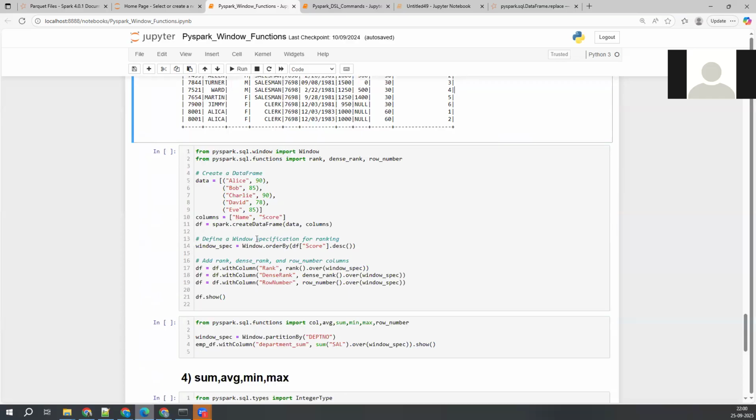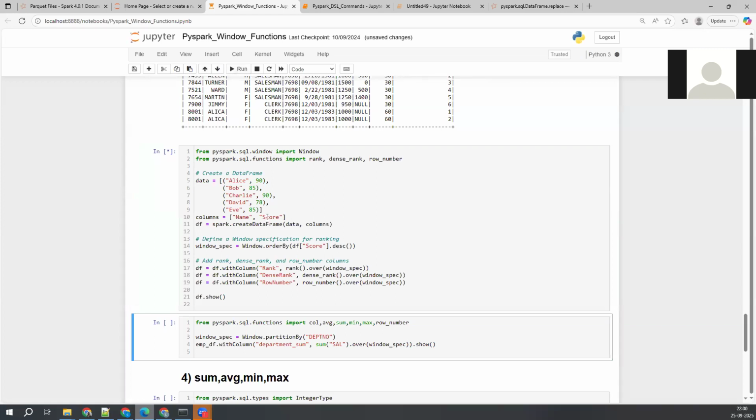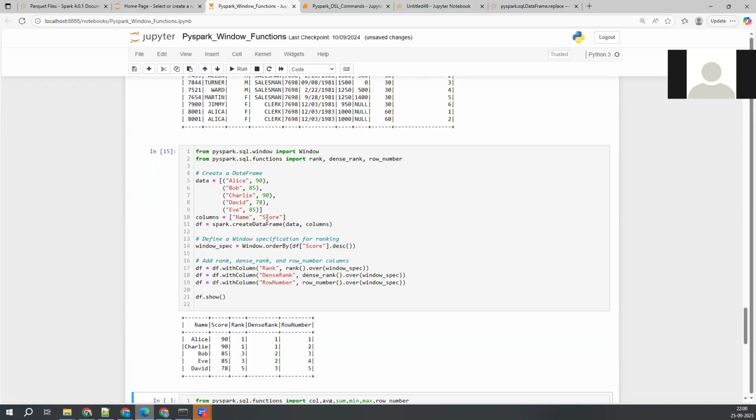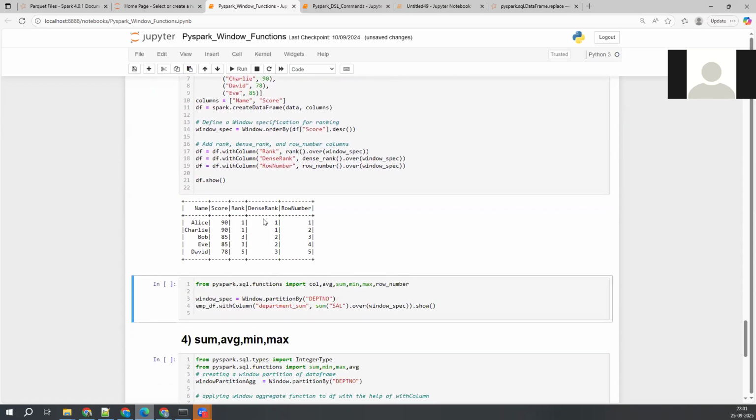How frequently we use these window functions? Depending on the requirement, I can say in the last 3, 4 months, I did not use them, to be frank. I don't know when I used it last time. I don't remember. Maybe 6 months back, I could have used it.